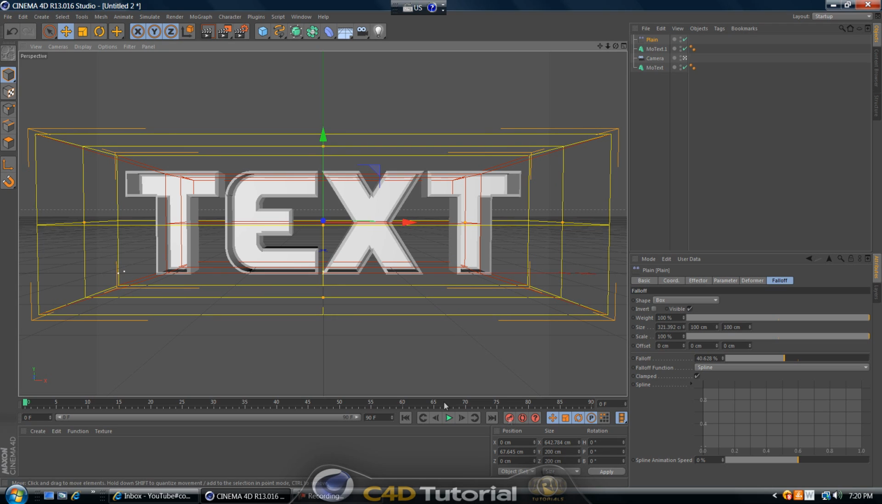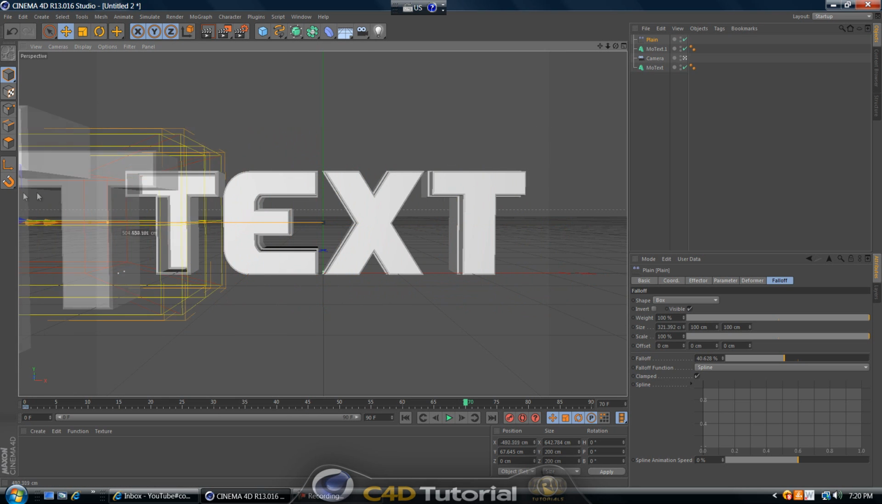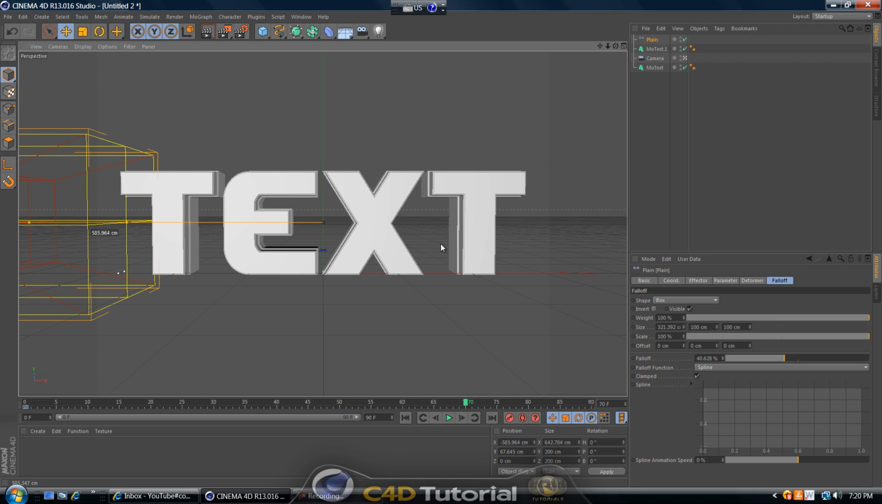Go to frame 0, hit keyframe while having the plane box selected, and go to frame 70 and drag the box to the left or to the right, it doesn't matter, and hit keyframe. Make sure all the text is in the view.